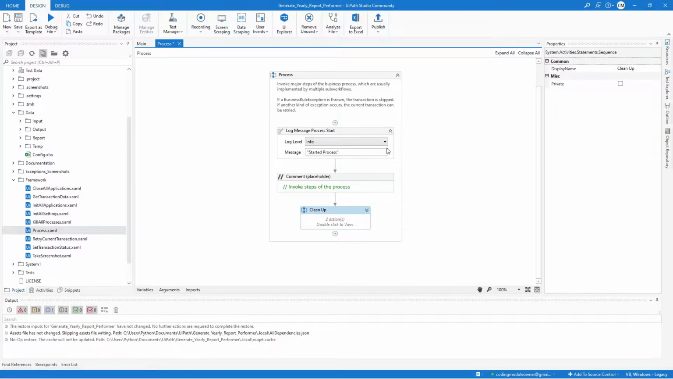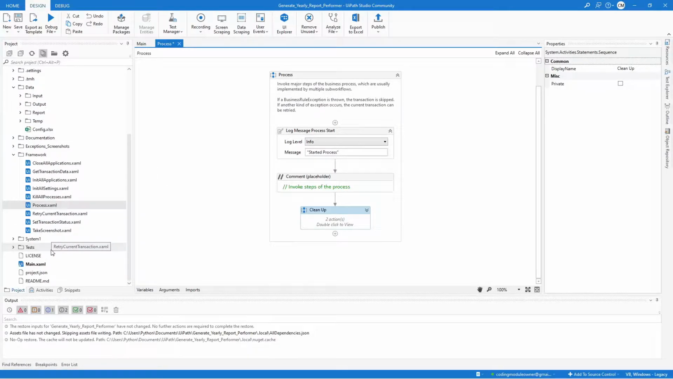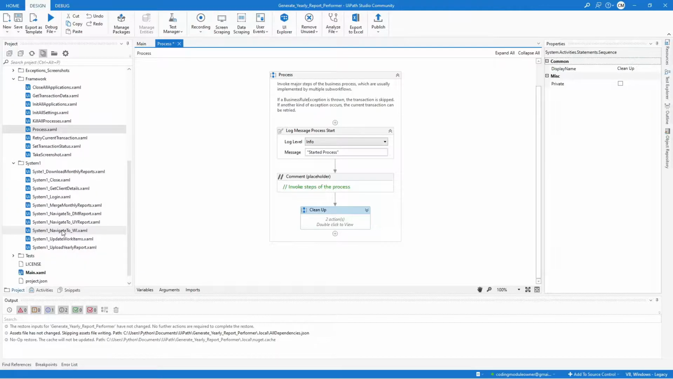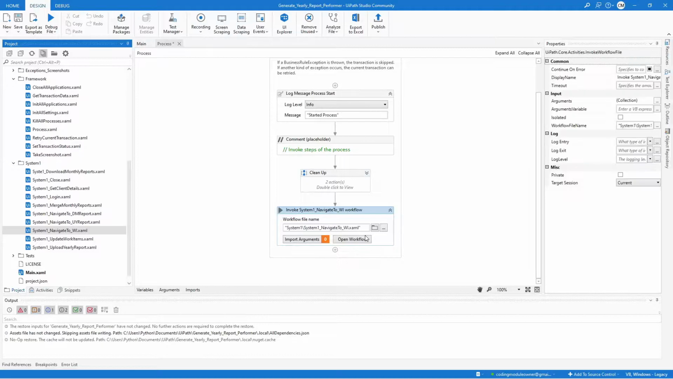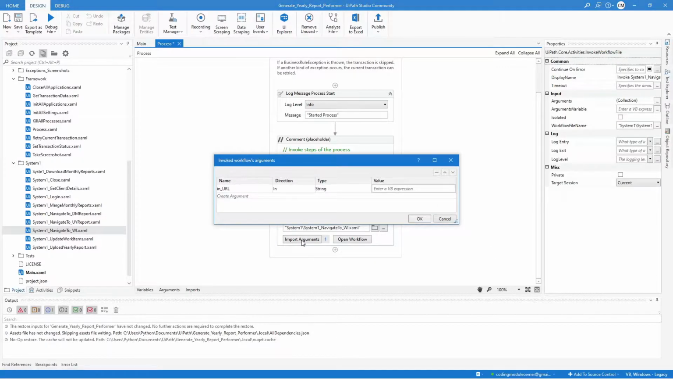The next step is to navigate to the work items detail page, and let's invoke the system one navigate to work item workflow to do that. So go to the system one folder and drag this one. The workflow has an argument, so click the import argument button, and we need to assign a URL that navigates directly to the work item details page.